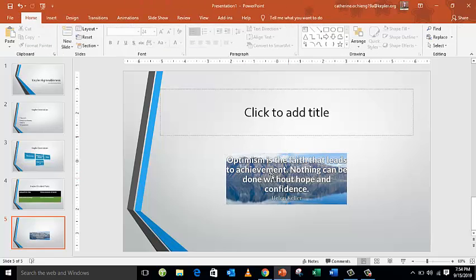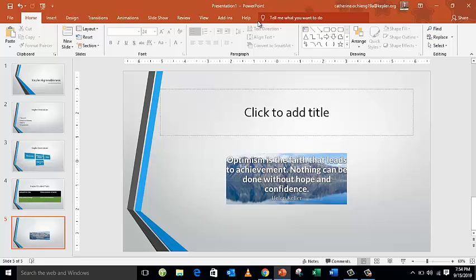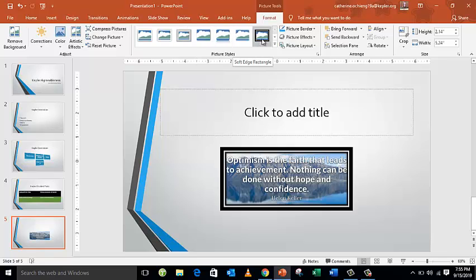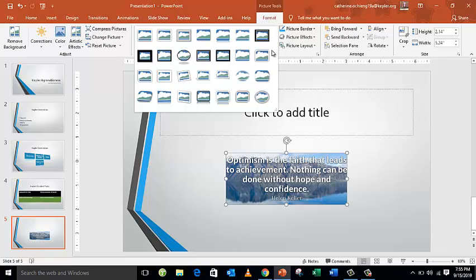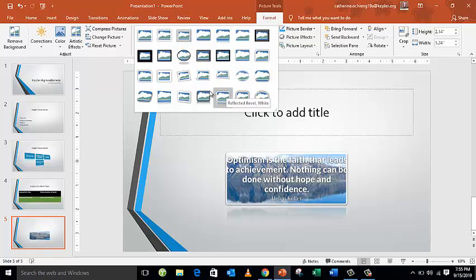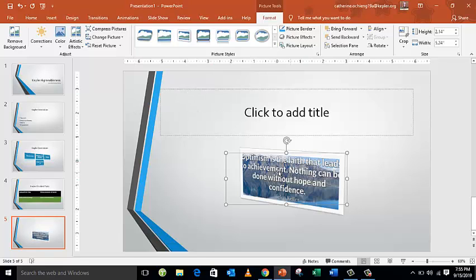In this picture, if you click outside, the format tab does not appear, but if you click inside, the format tab appears. There are picture styles, a lot of them. If you see, there are differences in how the pictures appear, and this drop-down arrow gives you other options. So let's choose a very good one where we can present our picture.